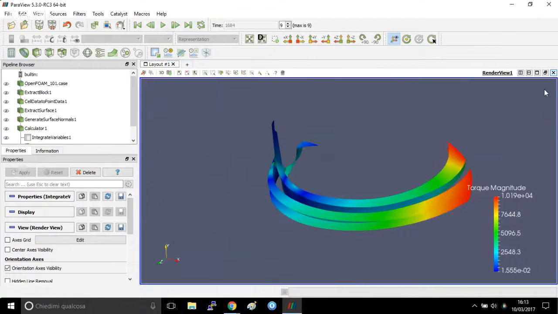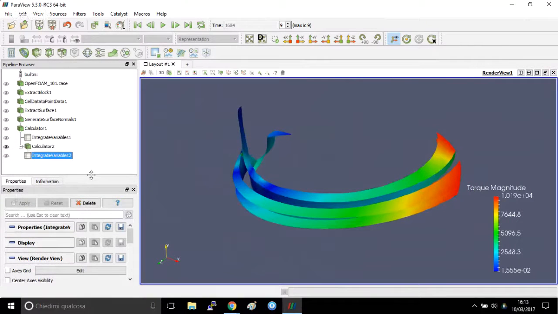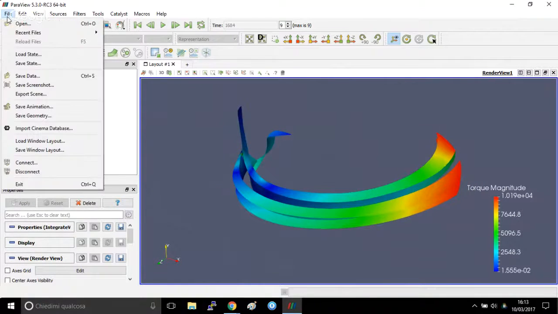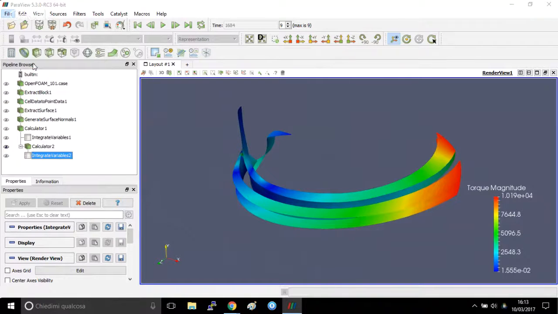So with this, I complete the tutorial, and one last bit probably useful for all of you: you can save your state, Save State, and you can reload it with a new geometry if you want to calculate torque and forces on different geometries.